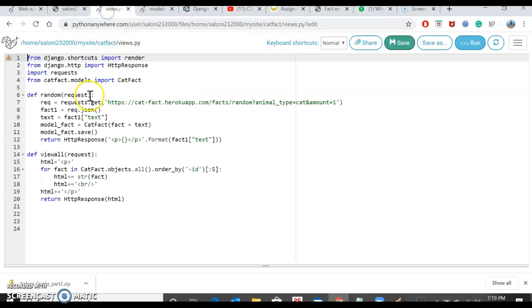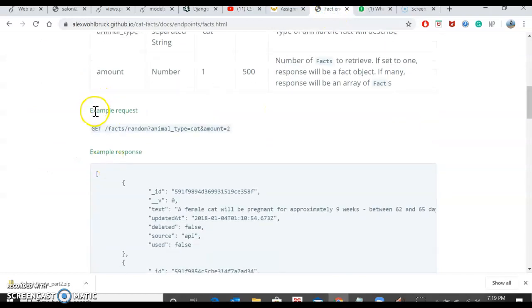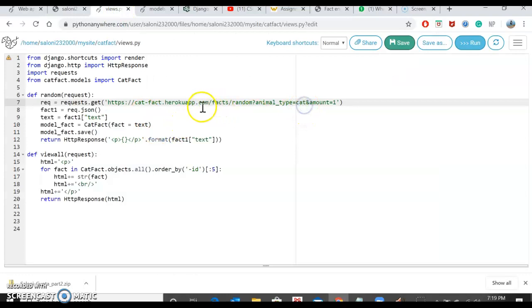So in views, we have a random request. Here request equals request.get, and this is the API URL that we need. This is what I got from over here. Here we can see the example request is facts random, animal type cat, and amount 2. So all I did was change this 2 to 1 because we only need one fact at a time, and pasted that link over here. So this will just get facts from the API and save it in request.